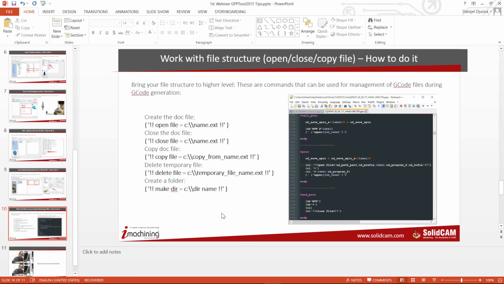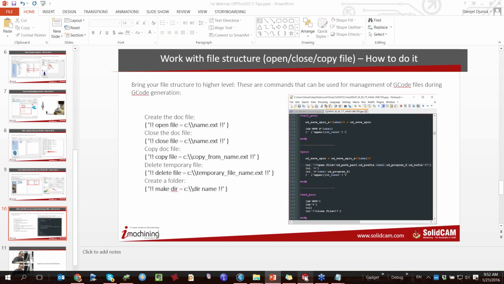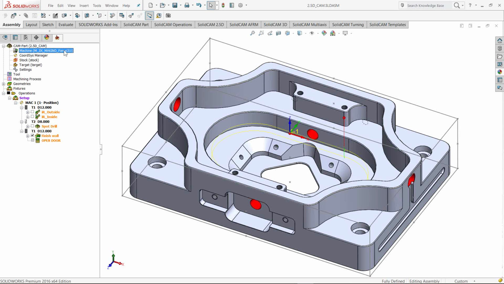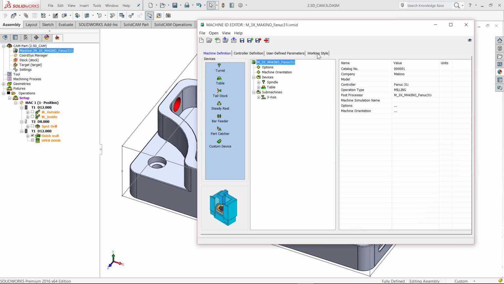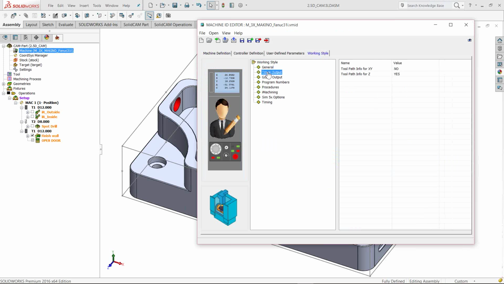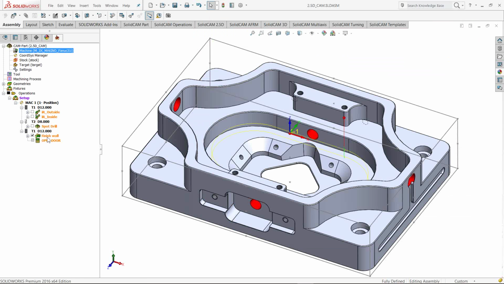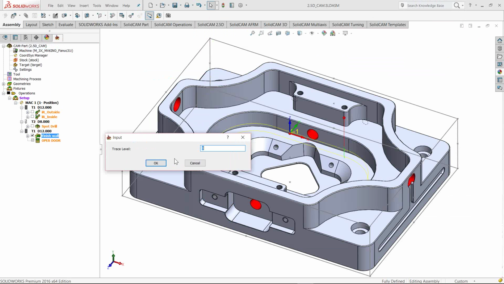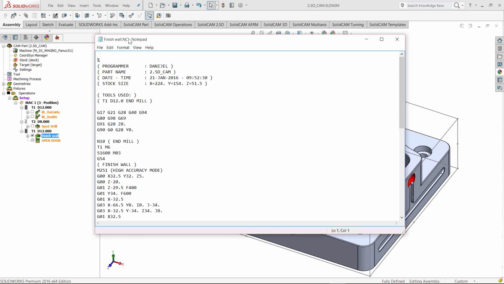Okay, so let me give you 2 examples. The first one is pretty good. You all know that if you go to the AMID here, and you go to the working style tab, here you have the Gcode output, and here you have the Gcode file extension. If I put NC file, it's pretty clear that if I go to my specific finish operation and generate the Gcode, I will have the file name called like finishwall.nc.